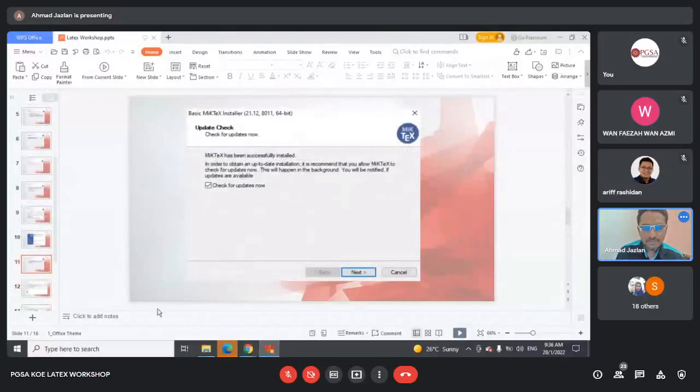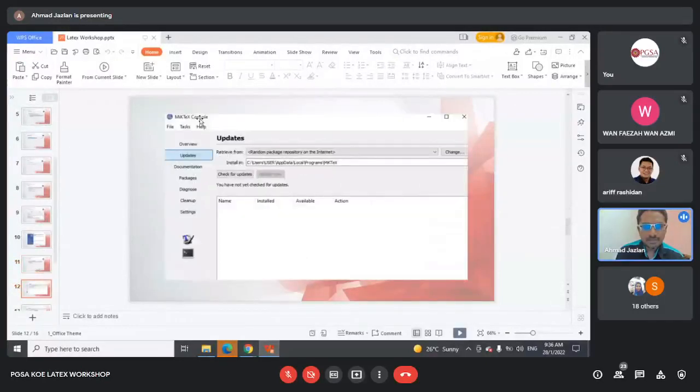If you click next on this box, you're going to see this box, the MiKTeX Console, and then one button here, Check for updates. You need to click that, and then a whole long list of updates is going to appear. Some updates are optional, some are compulsory. So if you have completed installation, the next step is to check for updates. Checking for updates is important.